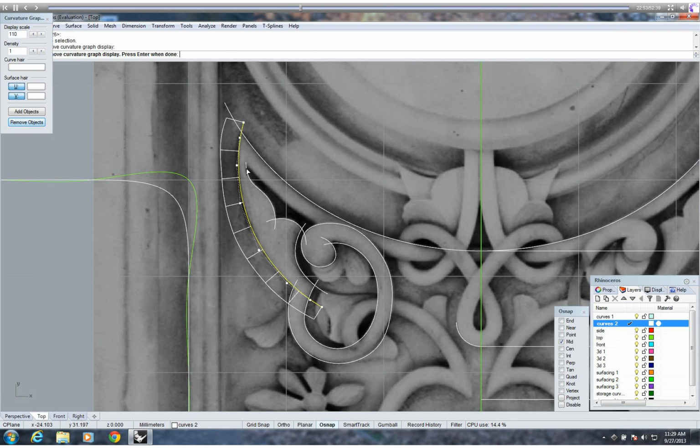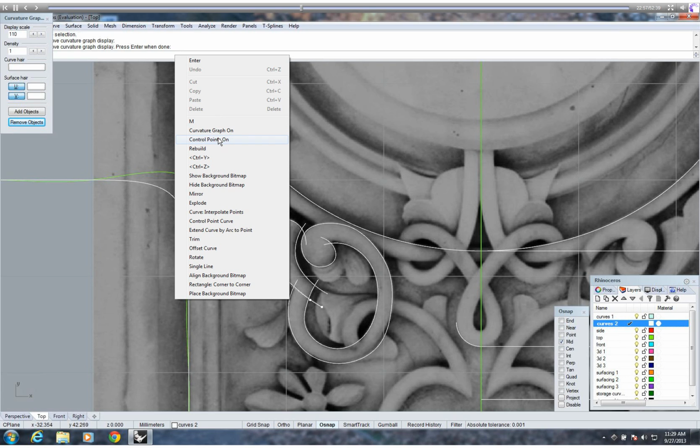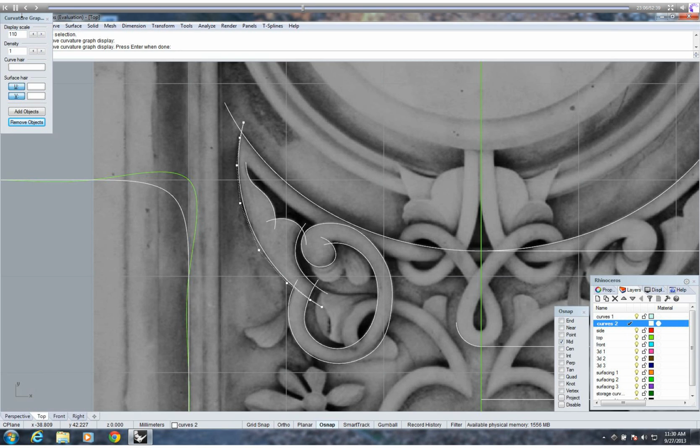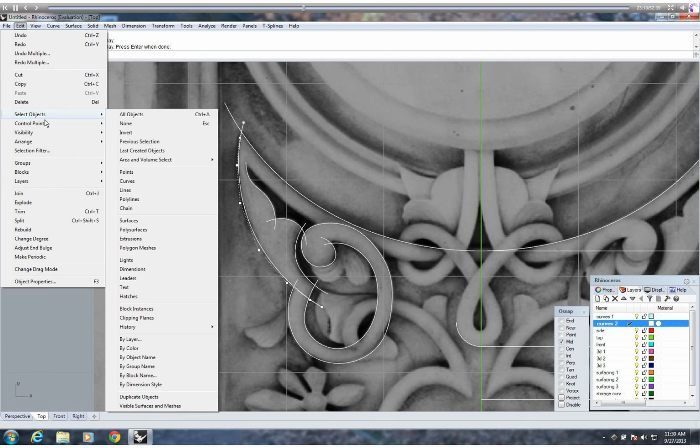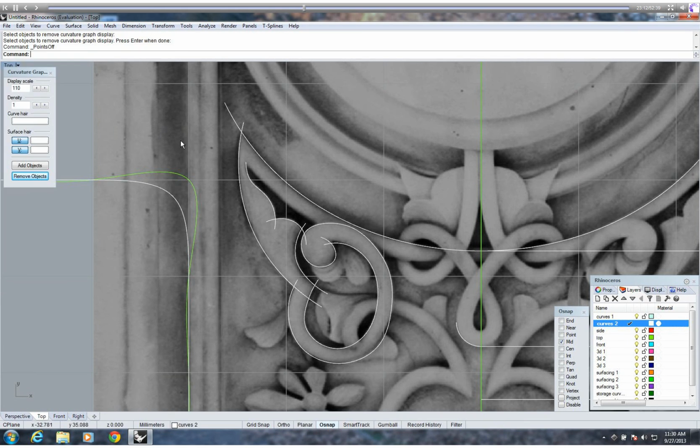I'm going to hit remove objects, enter. Hide those control points. Nope, it's no longer showing up on my recent commands. So I have to go to the menu, edit, control points, off.